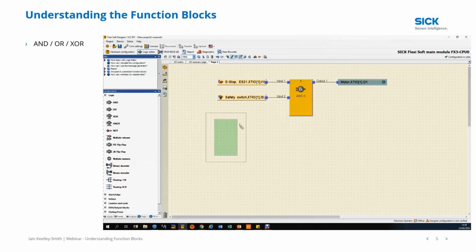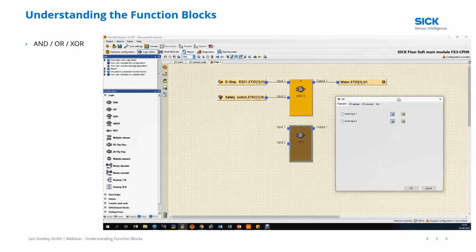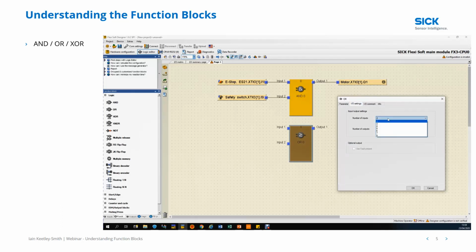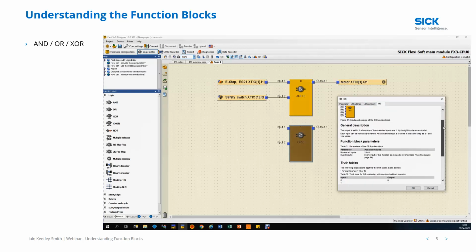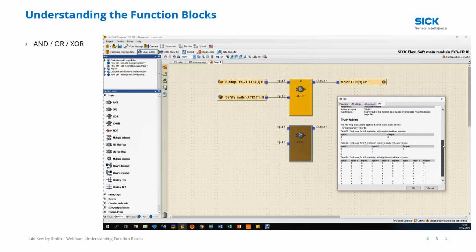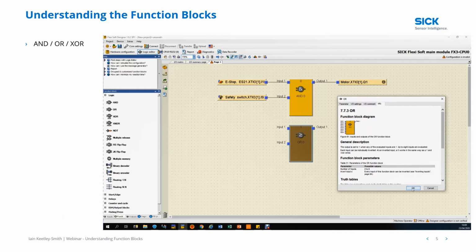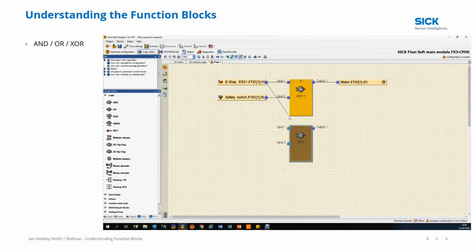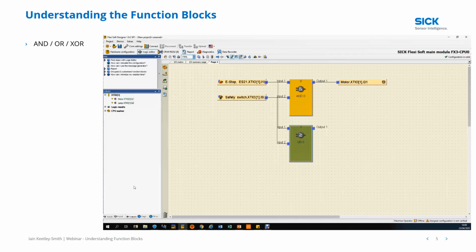If we now have a look at the OR gate, I'll just drag this over here, and again double click on the OR gate, and you have the same tabular format at the top here, so you can invert inputs. You can change the number of inputs to 8, but we're going to stick with 2 just to keep it nice and simple. You can go to I/O comment, where you can change the name, and information like before gives you details on the OR block and the truth table. So we'll say OK to that, and we'll just assign the e-stop and the safety switch to those 2 inputs as well. And on the output, I'm just going to grab this lamp and touch that on output 1.